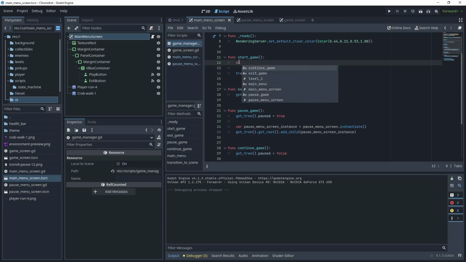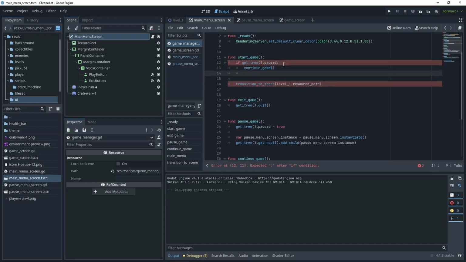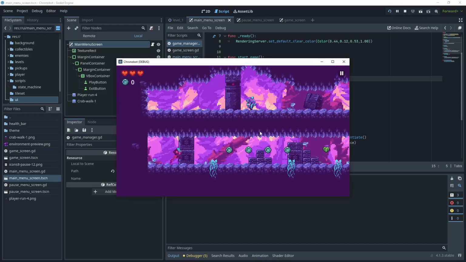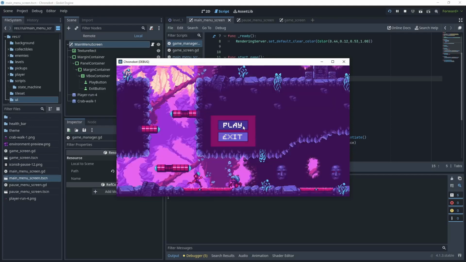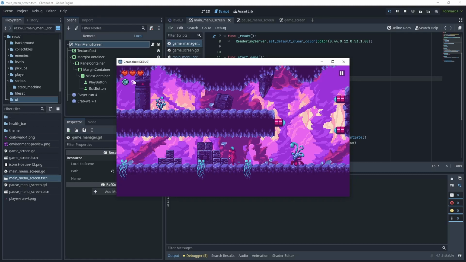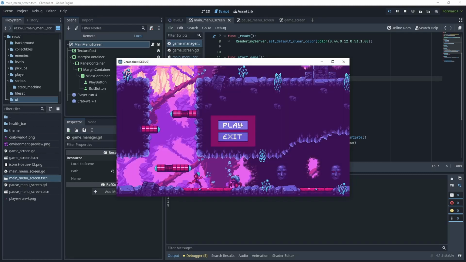So we say if getTree is paused, then continue the game, but return straight away from this method. And don't continue to transition to the scene. Let's run this game one more time. We'll say play, pause, main menu, play. And as you can see, it picks up from our last place because we've still got 4 coins on the counter. So let's just check this again. So we've got 9 coins on the counter, pause, main menu, play.